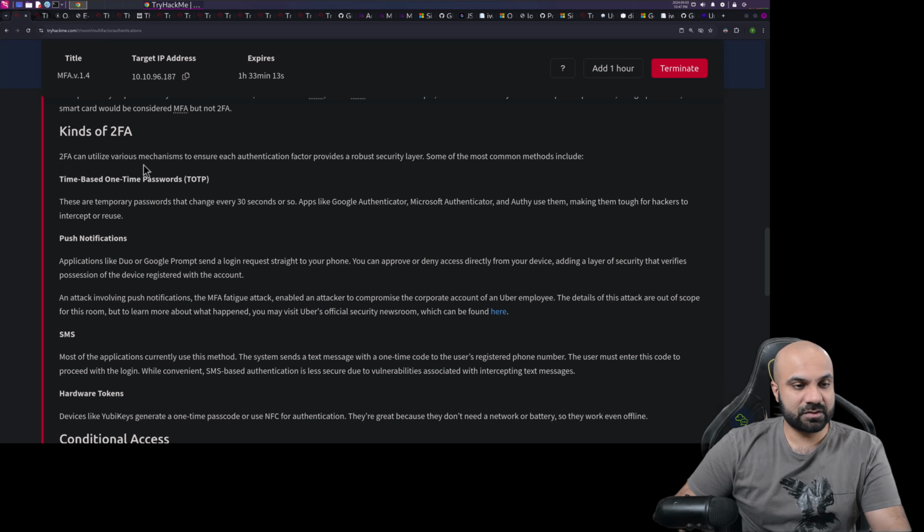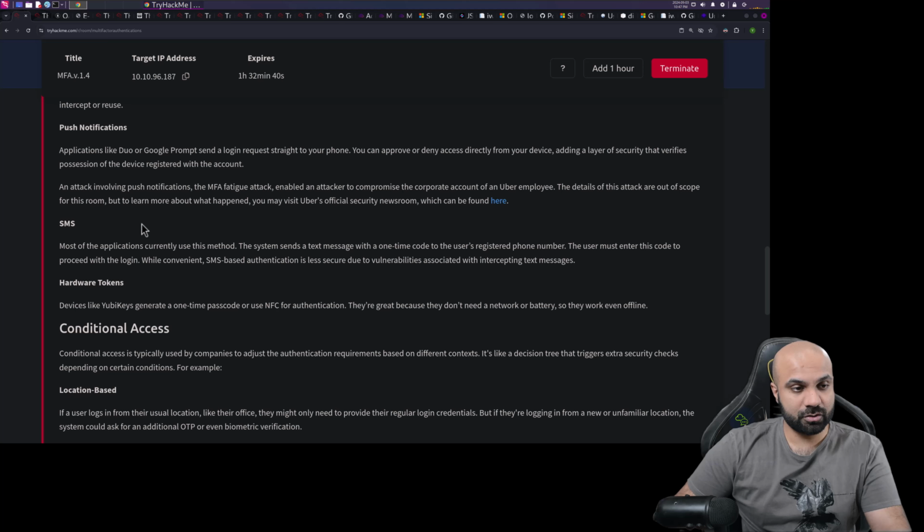Two-factor can utilize various mechanisms to ensure each authentication factor provides a robust security layer. Some of the most common methods include time-based one-time password, TOTP. These are temporary passwords that change every 30 seconds or so. Apps like Google Authenticator, Microsoft Authenticator, and Authy use them, making them tough for hackers to intercept or reuse. Okay. I think there was news that they were able to bypass the Google Authenticator using AI. I'm not sure if it's still there or not.